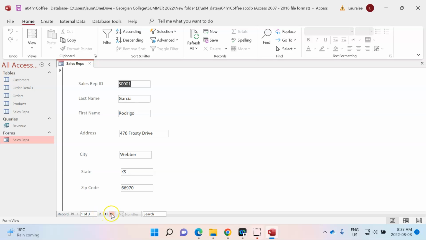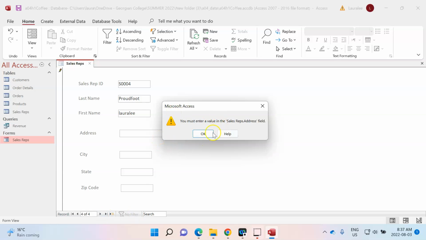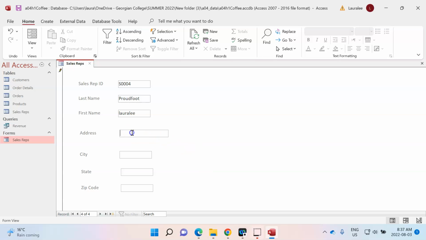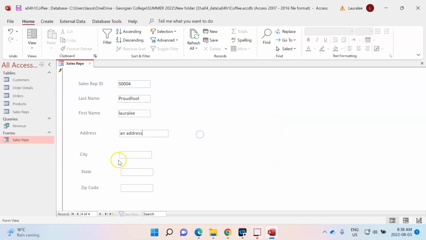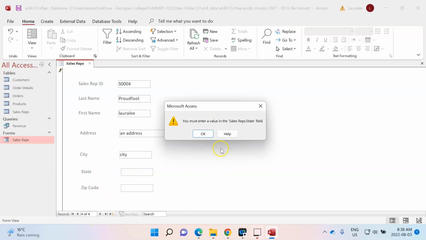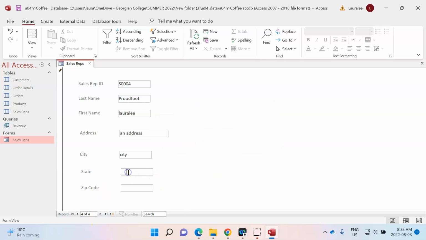So for Sales Rep, I'm going to go to last record and put myself in. That should be enough, right? Hit next. And it says I need an address. Okay, so I'll give myself an address. And now what? Now I need a value in city. Okay. Every time I try to get out, it tells me I need something else.